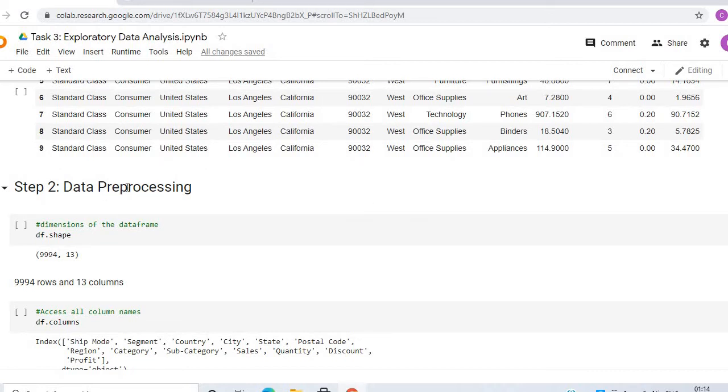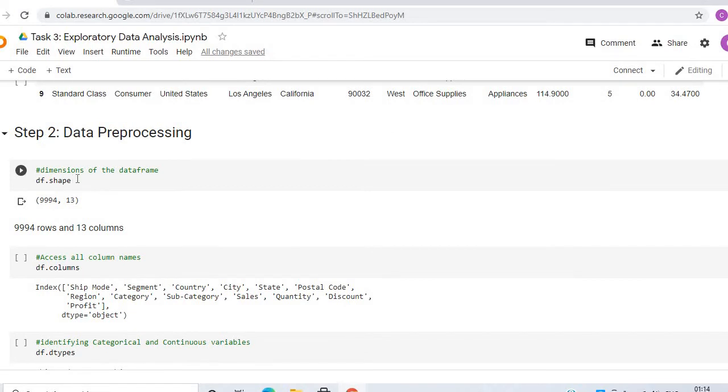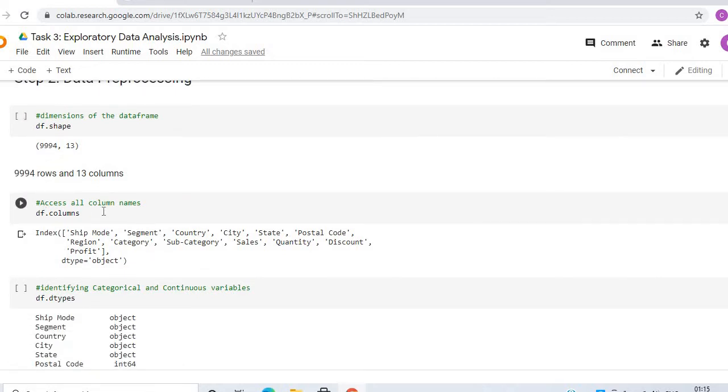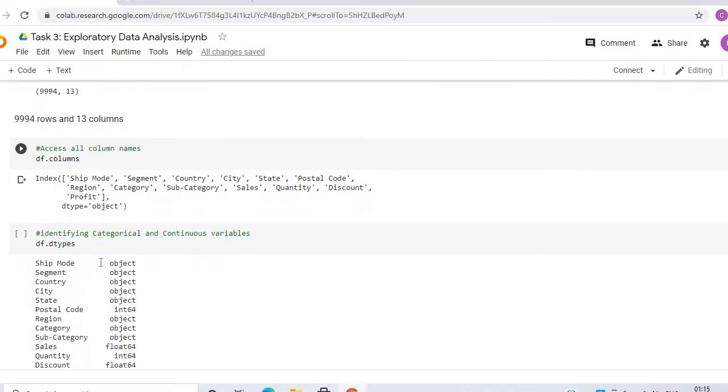It is basically a data mining technique that transforms raw data into an understandable and readable format. So here the dimensions of the data frame represent that there are 9994 rows and 13 columns. The .shape function is used for this purpose. To access all the column names, we will use the .columns function, and in the output we can see what all columns the dataset consists of.